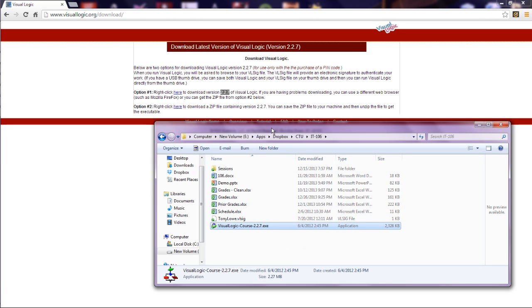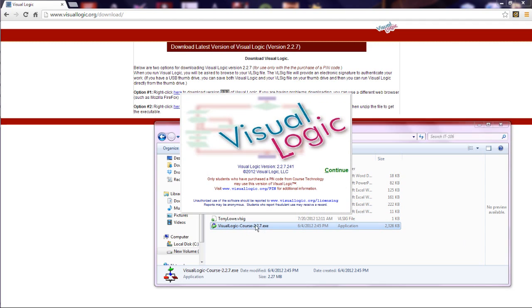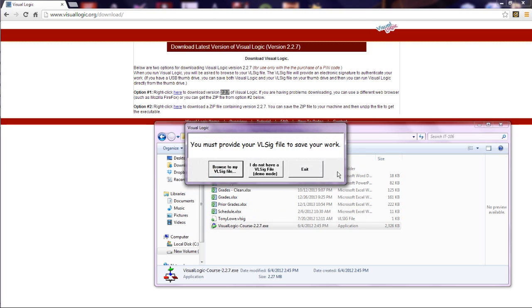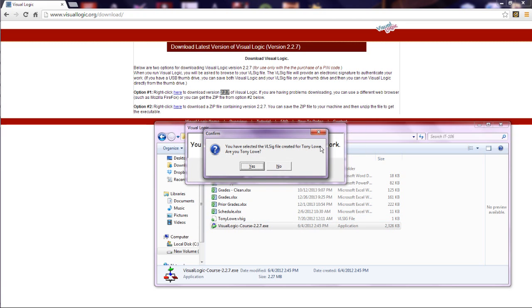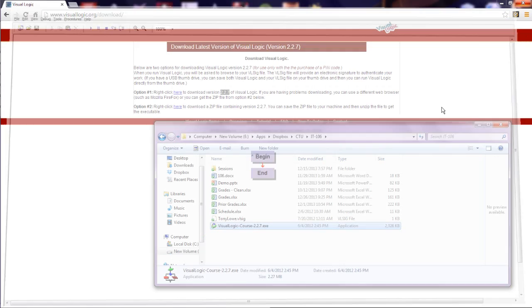At this point, there's no install for this. You just simply double-click that. It will pop up this window, and it will stay on this window. This is not a loading screen. It's a screen with a continue button that you have to click to continue. And then it's going to ask for that VLSig file we downloaded a minute ago. So you will need to go find that and click on it. It'll load, and then it'll open up the tool properly. It says, hey, are you this person? Yes, I am. And there you can see I'm in my Visual Logic. So that's the full way of getting Visual Logic up and running with the PIN file.